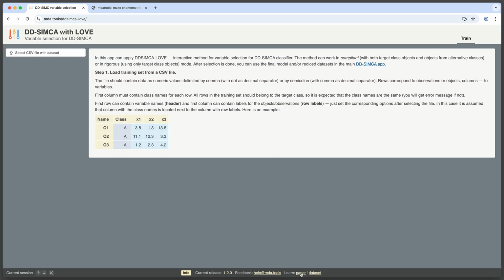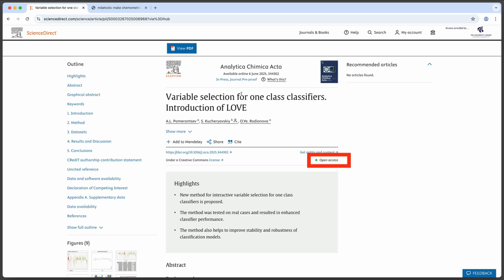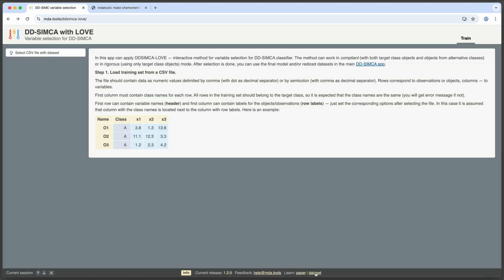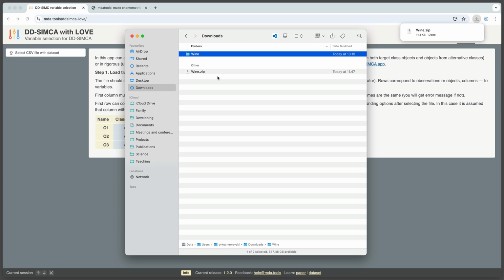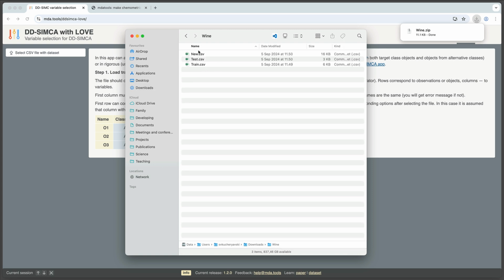And here in the bottom, you can see two links. First of all, it's a link to the paper describing the method. The paper is open source, so I recommend you to read this paper first. It's available for everyone for free. And then also a link to the data sets that I'm going to use in this video, so you can also download and follow my examples. So I will just unzip the data and then show you what is inside.